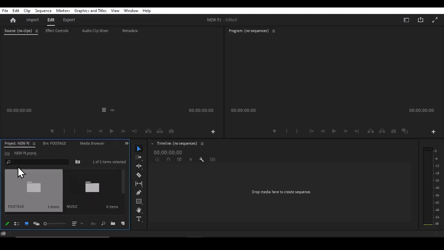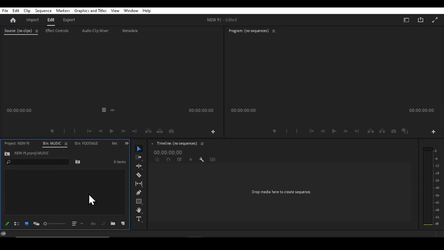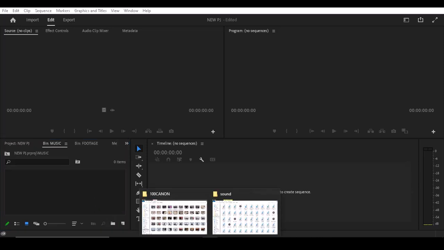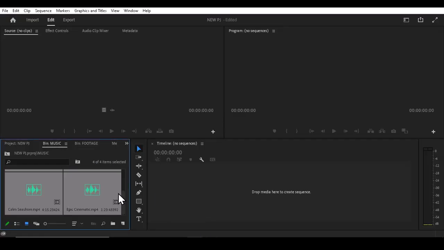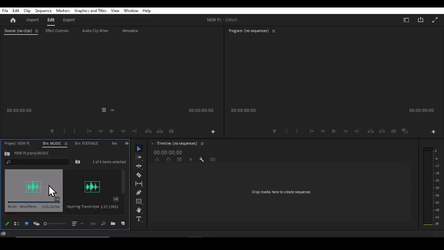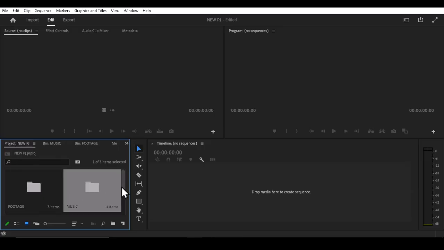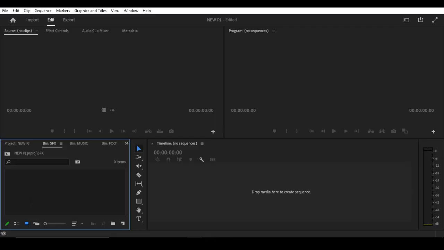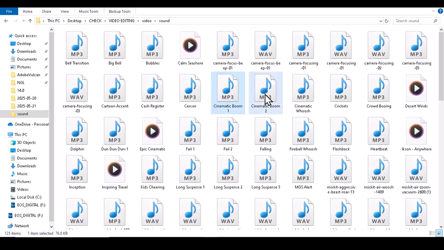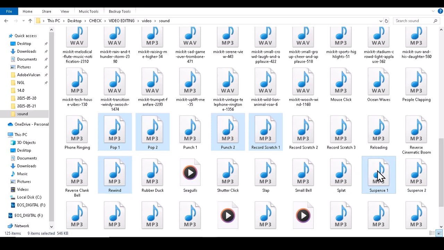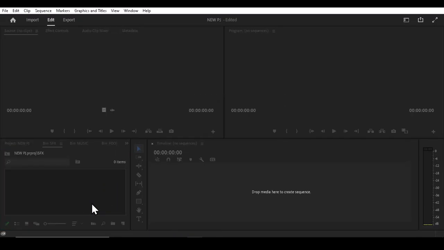So let's say I want to bring in my music right now. I just click on this folder right now. Then go to wherever my music is. Okay, so let's say these are my music. So these 4 right here. Then I bring them inside this folder. So these are my music folder. Now, let's say I want to bring sound effects. Click on inside this folder. Then I'm going to go and bring my sound effects. I have this cinematic boom, whoosh. I have suspense. Just drag and drop them inside the sound effects.